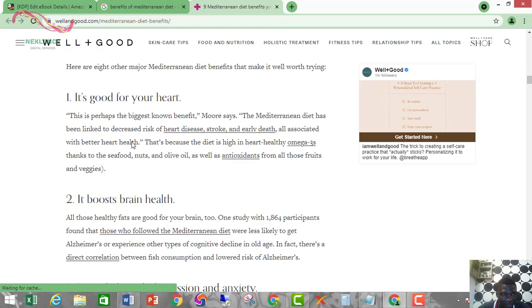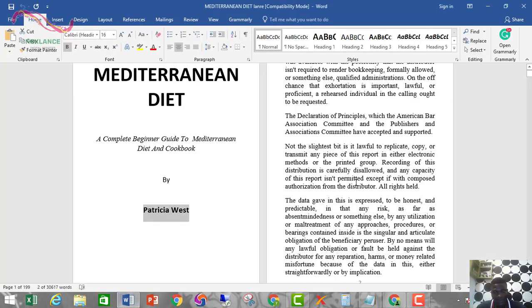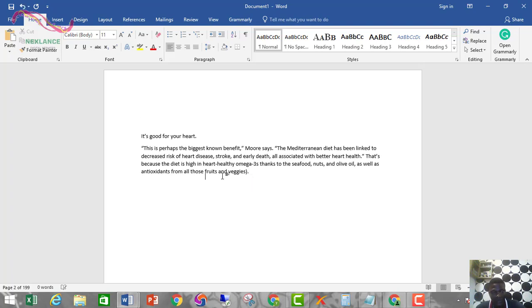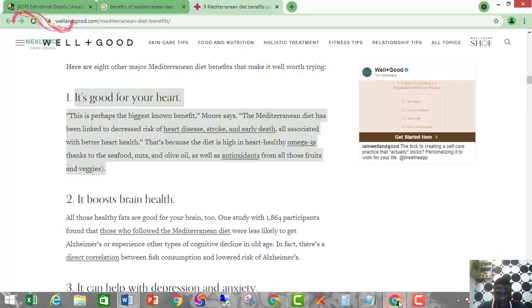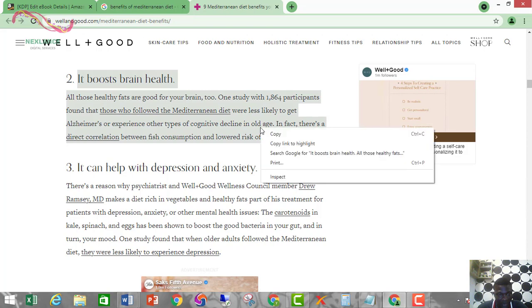So first, everybody wants a good heart, so I say it's good for the heart. I copy this. I'm going to open a new Word document and put it in there. Sorry, it's taking a while. Okay. It boosts brain health. Everybody wants good brain health, so I'm going to be copying this too.